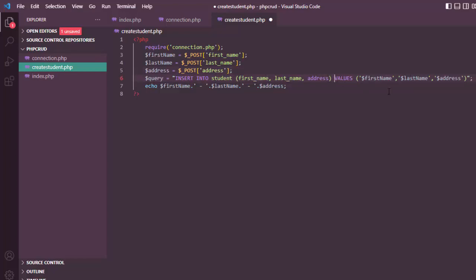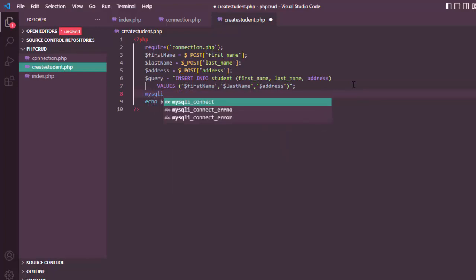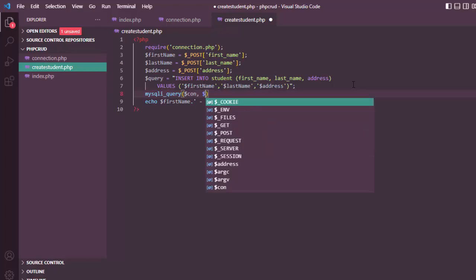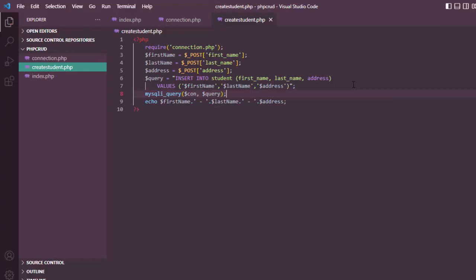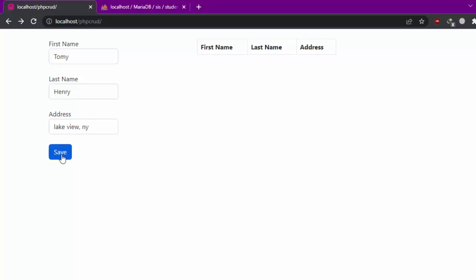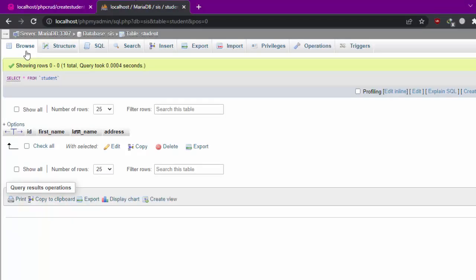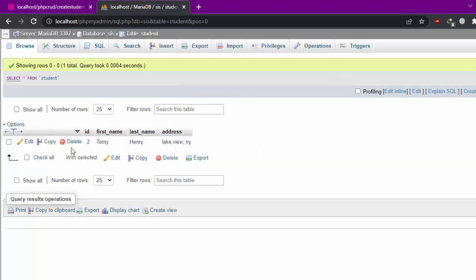All right. Now we have to run the query, specify the connection, and then your query string. Let's try it out now. Let's save it, and we have to go to our database, and if we browse it we can see the data here.